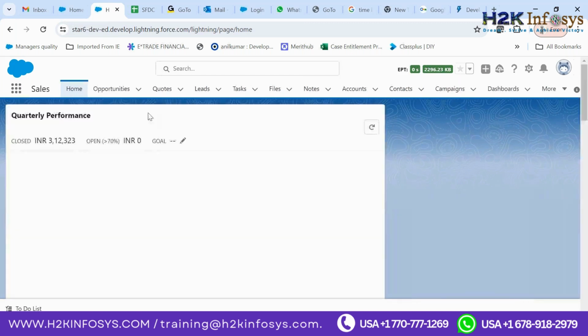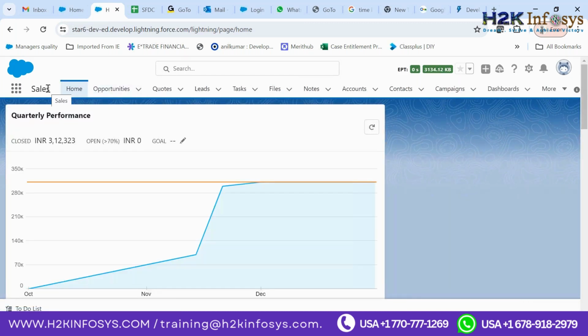So here it's a standard application by Salesforce, the sales application. How the sales are happening can be configured using the sales application. So here we have campaigns, lead, contact, account, opportunities.